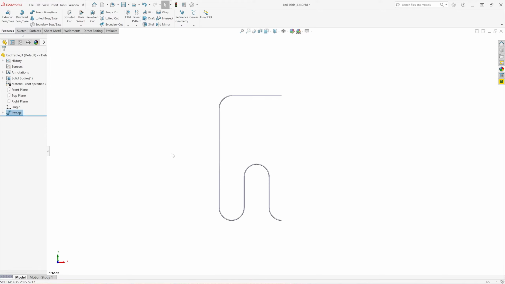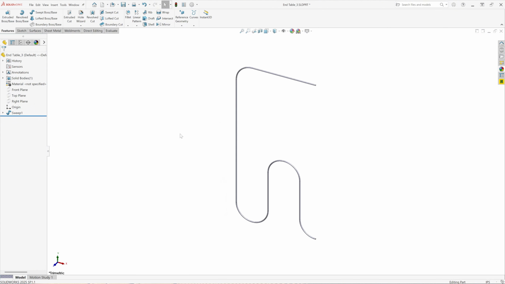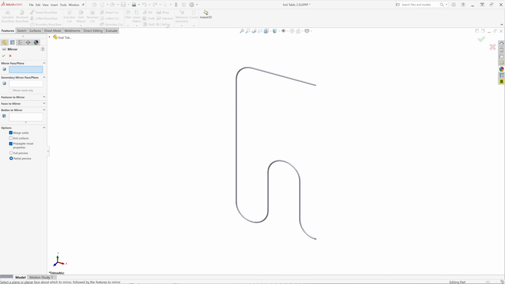All right, so now I'm going to trimetric view here. I'm going to mirror this. So I'm going to go mirror, features, mirror, plane, right plane. I'm going to stretch this right plane out a bit.